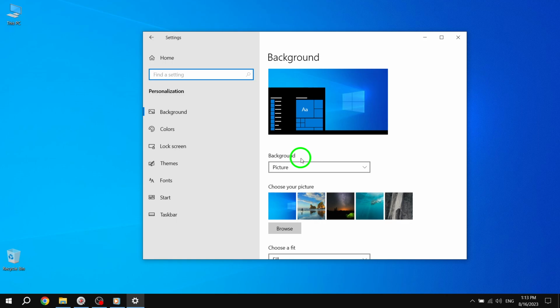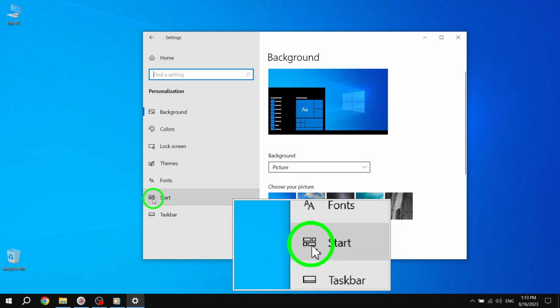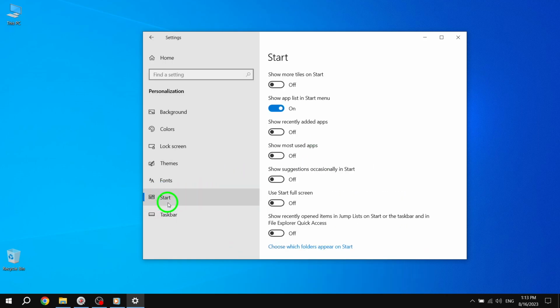Step 4. Now click on Start from the left menu. This will open the Start settings, where you can modify the Start menu's layout and options.